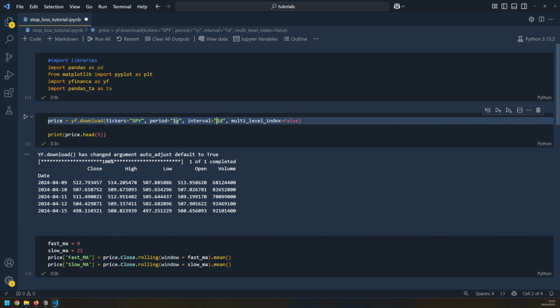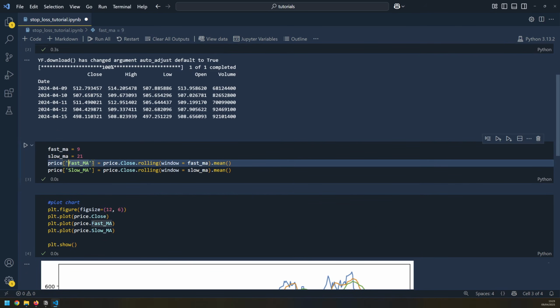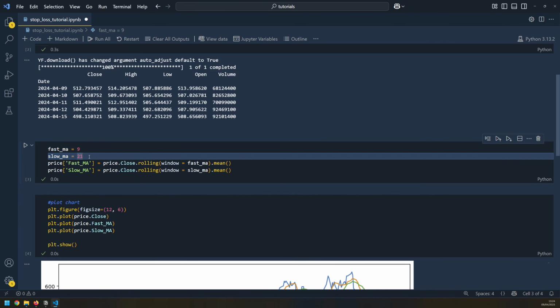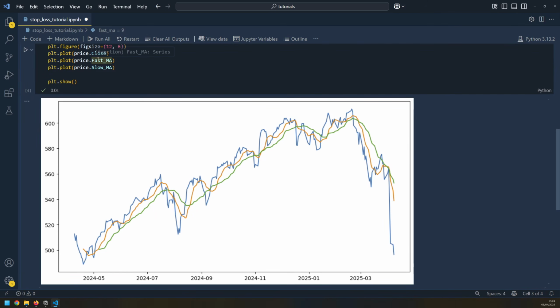After that, I'm going to download some price data for the S&P ETF SPY for a period of 1 year, and the interval is going to be on a daily time frame. I'll come back and fetch more data later on, but for now, this will get us started. In the next code block, I calculate my fast and slow moving averages. You can change them by just modifying these two variables, but I'm going to use 9 and 21 to begin with. And after that, I'll plot out my close price as well as the fast and slow moving averages. This is just 1 year's worth of data, but it helps to visualize so I can see the crossovers happening.